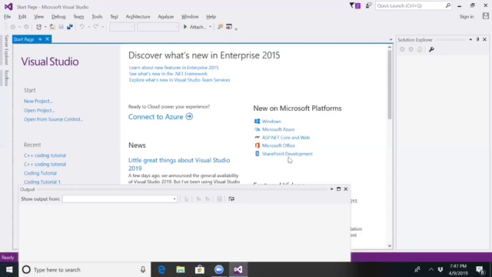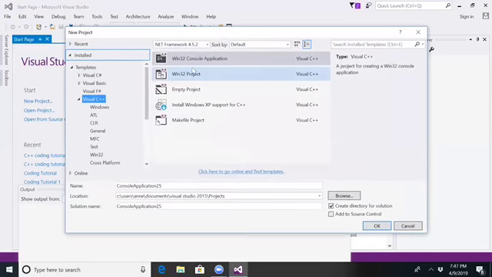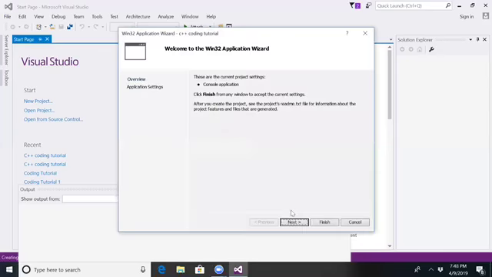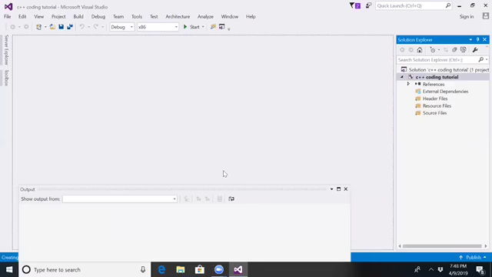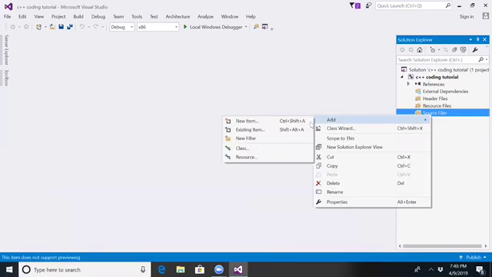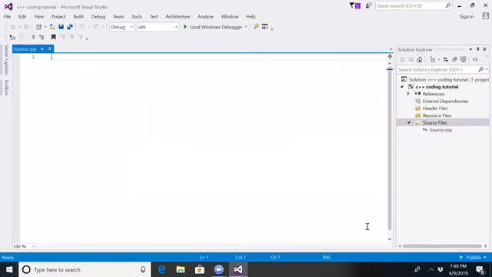So if you're using Visual Studio, you'll go to File, New, and Project. And we'll call this C++ Coding Tutorial. I'm going to create an empty project. First thing we'll need to do is create a source file. And you'll want it to be a CPP or a C++ file. All right, so let's get started with coding.